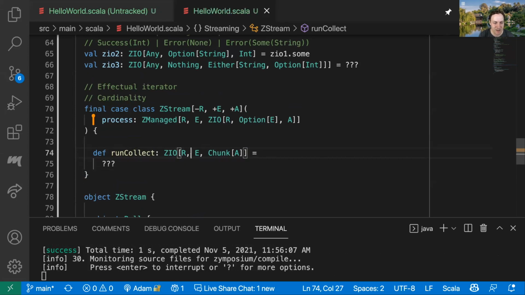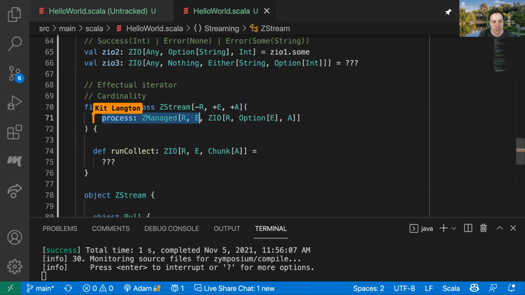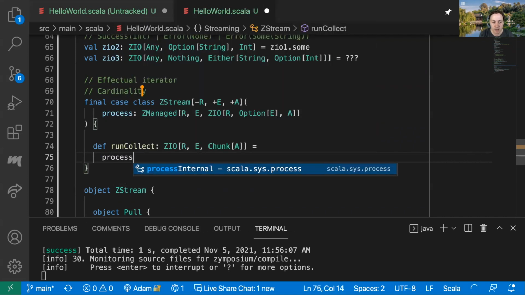So, okay, let's think about how we would implement this. Working backwards, or maybe forwards, the only thing we've got is this process thing. So we've got to use this process thing. And if we go back to the analogy of process as making the iterator, before we can collect all the values from the iterator, we've got to make the iterator. And the way we do that is by evaluating process.